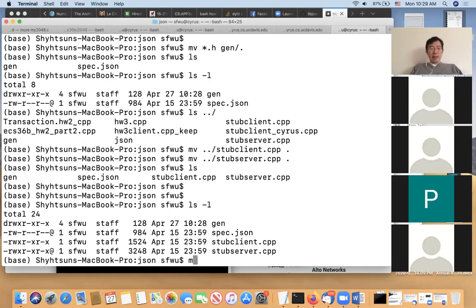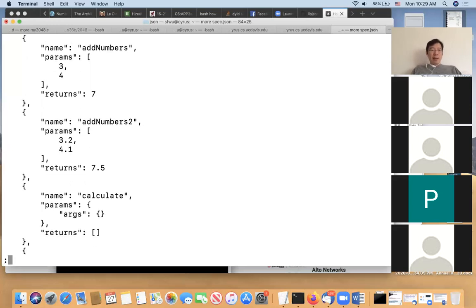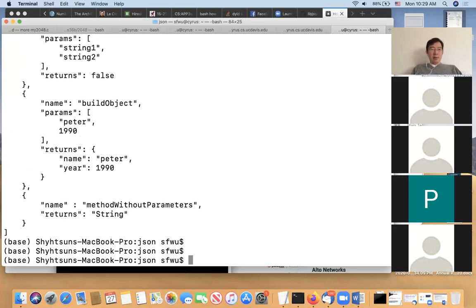If you look at the spec.json, it basically specifies all the calls you can make with remote procedure calls. This one is testing your environment, but it is also helping you understand how to specify a spec.json file, which allows the server and client to communicate. For example, this one has a function called say hello, notify server, add numbers too, calculate, is equal, build object, and method without parameter. So you have about 7 or 8 methods there.